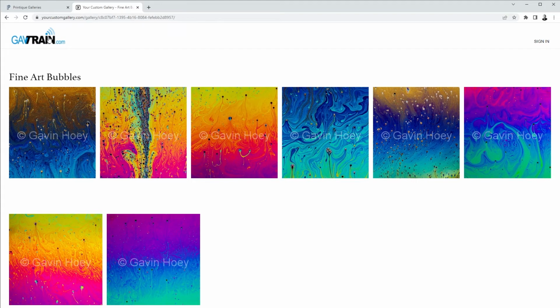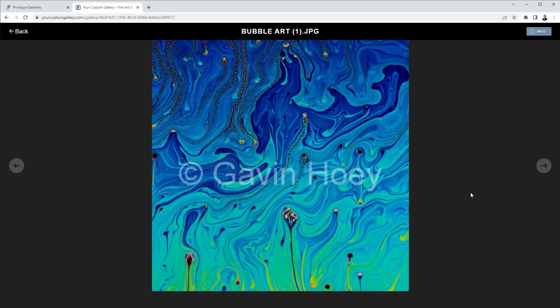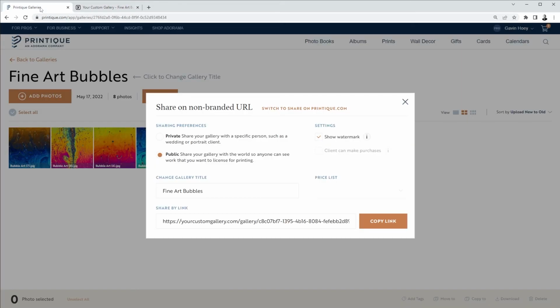The first thing you notice is there's no Printique branding whatsoever, not even in the URL. There is my logo that I mentioned earlier, and if I click on an individual image, we can see it nice and big, and in the center is my watermark. Now, if you don't want your images to be watermarked, you can always change it at any time by coming here and choosing the Show Watermark and unticking it.